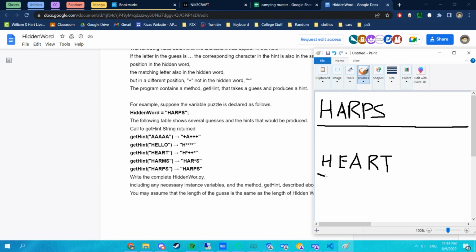So now this is the guess word. This is the word that we are trying to compare the word harps with. Now, if we check the first value, the H and the H match, and so it will be an H, because if they match, then we just put the letter that they are.